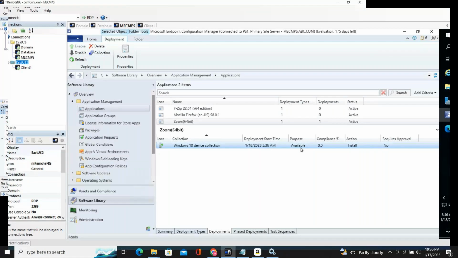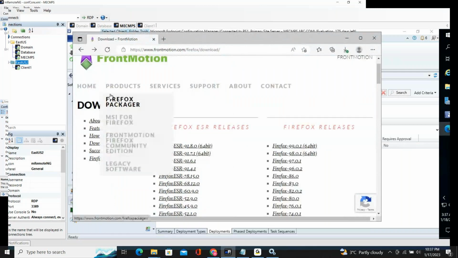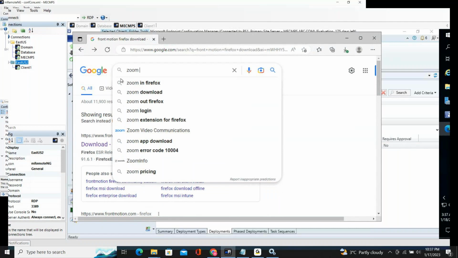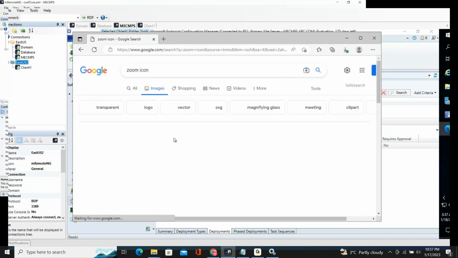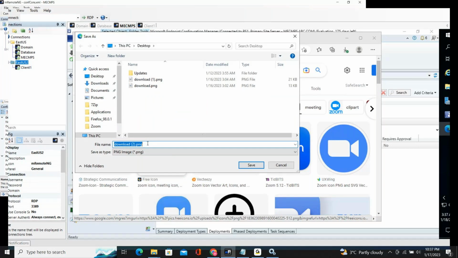We can also give icon of this file. So let's download the icon. Go back to Edge browser again on the same machine. Go to google.com. Zoom icon. Now click on images. Now choose the second one. Right click on the second one and choose save image as. Zoom, click on save.